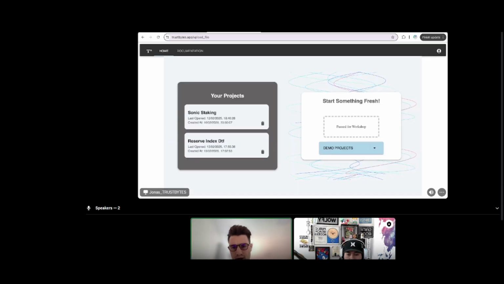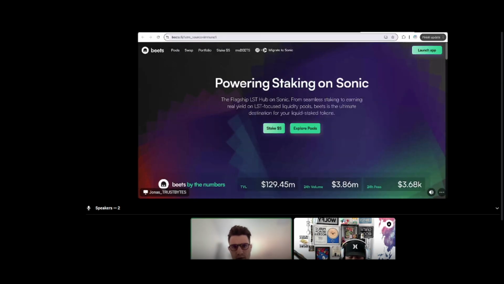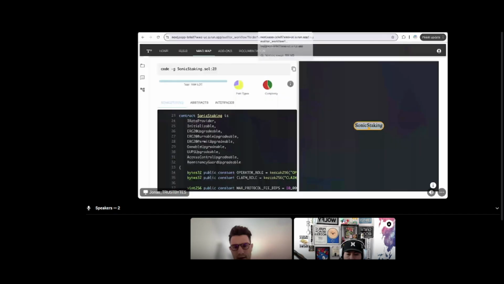For this workshop, we have the project that we are discussing today preloaded under demo projects. So you simply click this drop down here and click on Sonic staking. We are talking about the beets.fi protocol today, which again was a Sparebit security review last year. And I have it already preloaded here. So everybody who is still loading, please take a minute or two until you see this screen.